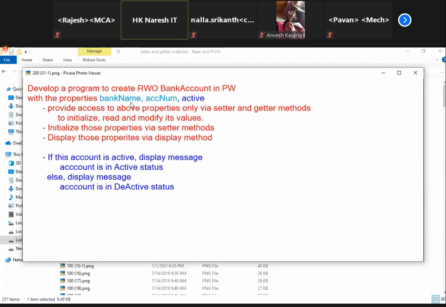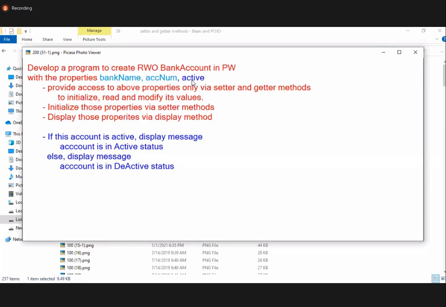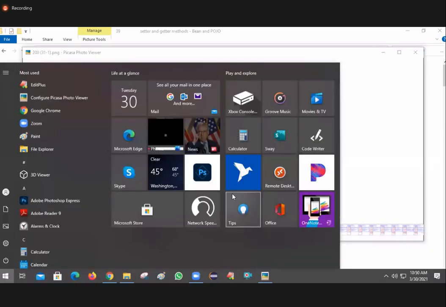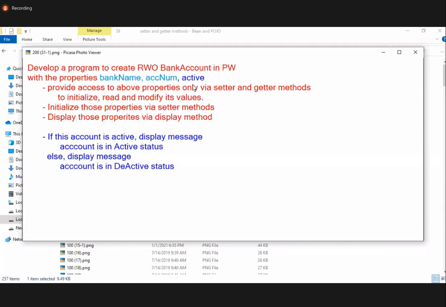Set bank name, get bank name. Set account number, get account number. Set active. The method name is get active? What is the getter method name for boolean property variable? For boolean property variable, getter method name should not start with get. It is a wrong idea. Why? Because the boolean property getter method will be used in if condition.